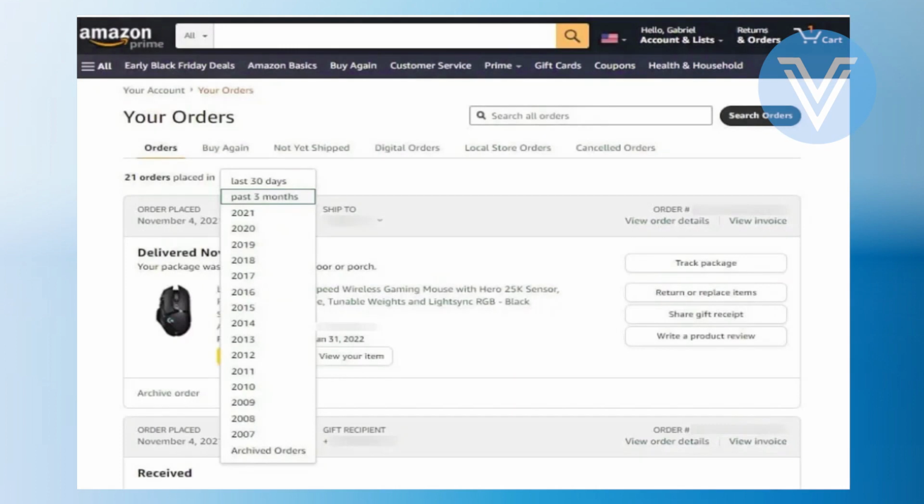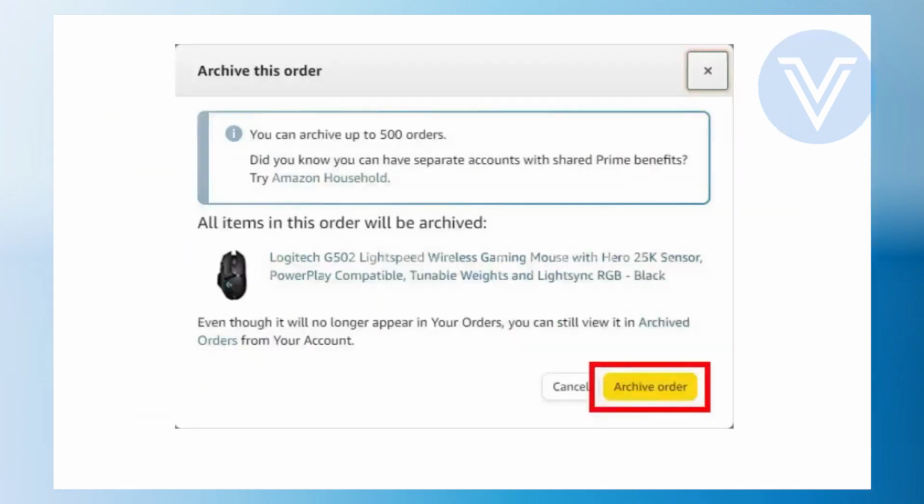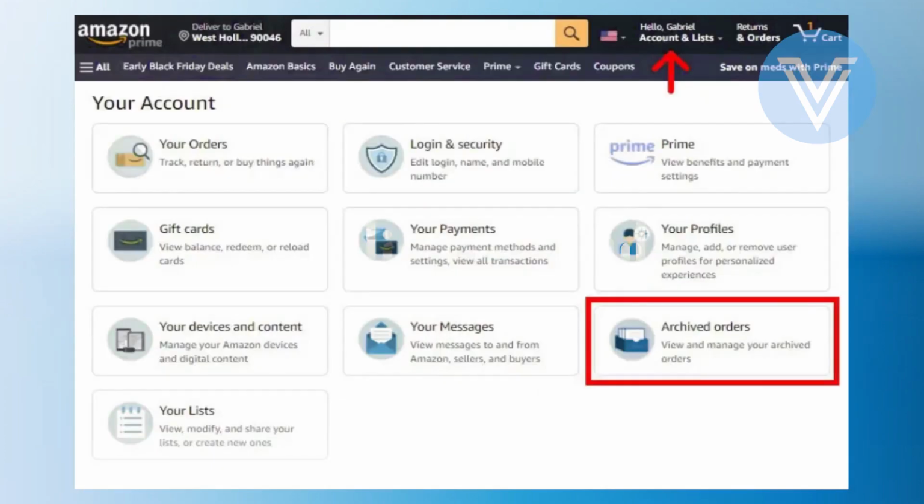While Amazon doesn't allow you to delete orders, you can archive them, moving them to a separate list that is less accessible. Now, click on Archive Order next to the orders you want to hide, and they will be transferred to this distinct list, away from your primary order history.